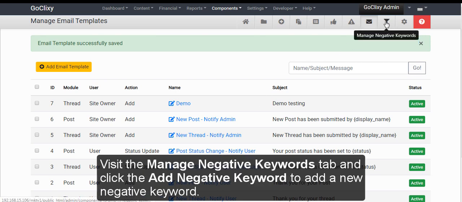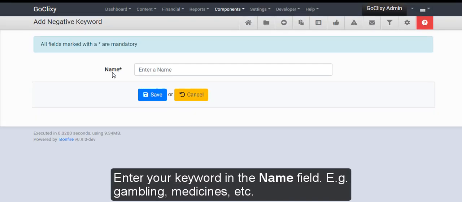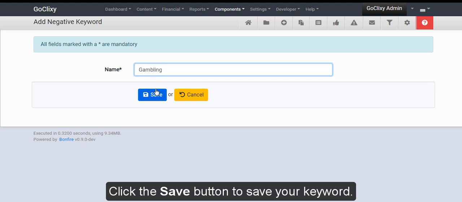Visit the Manage Negative Keywords tab and click the Add Negative Keyword to add a new negative keyword. Enter your keyword in the name field. For instance, gambling, medicines, etc. Click the Save button to save your keyword.